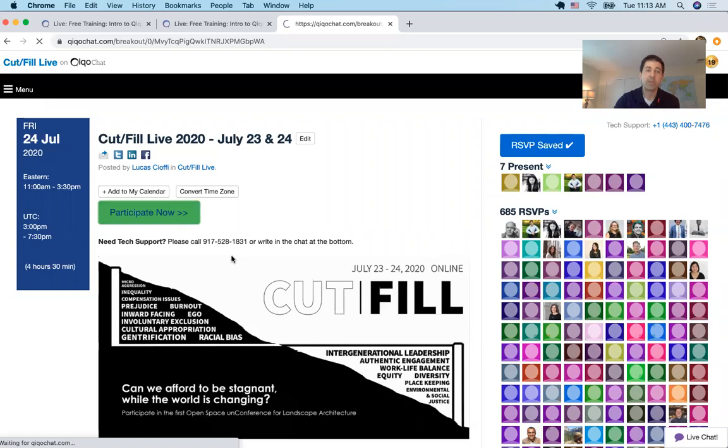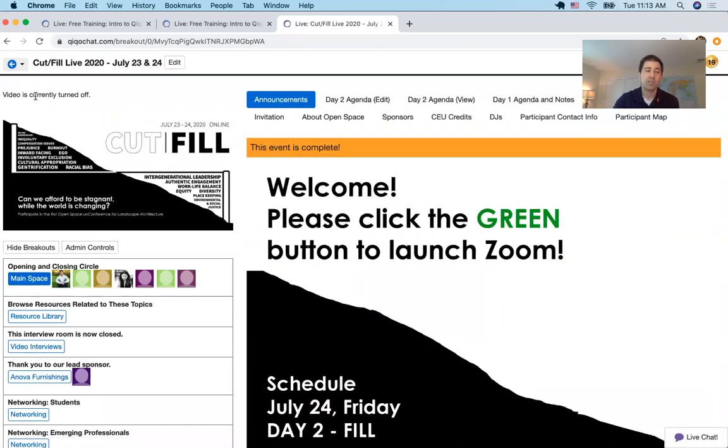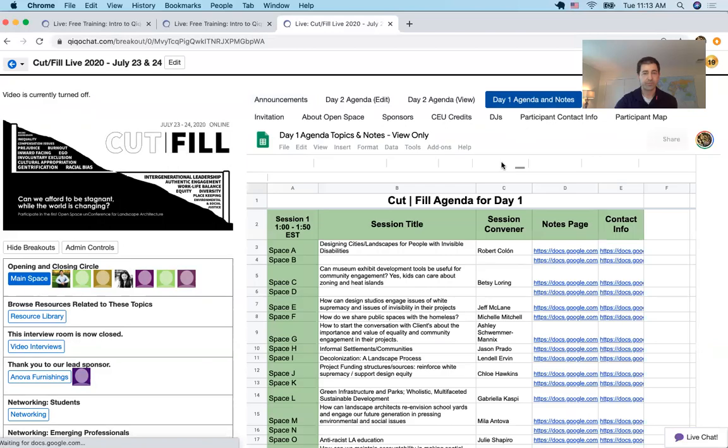Click in participate now. You'll see the video is turned off. It turns off automatically after your event is over, but you can turn it back on also. So here, we want to catch people's attention. They swapped out different PDFs or images here. And let's take a look at day 1.